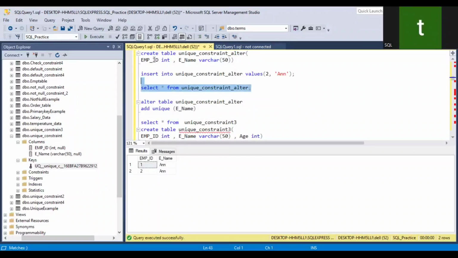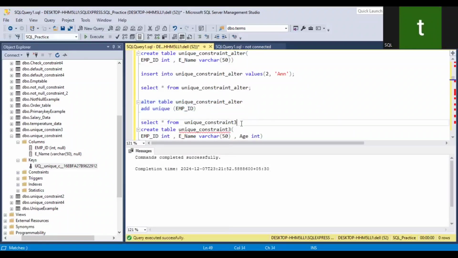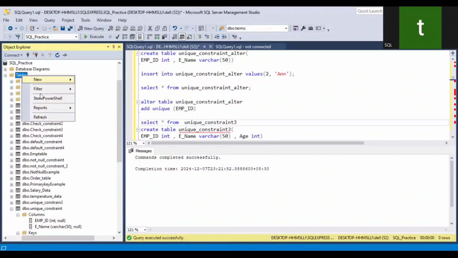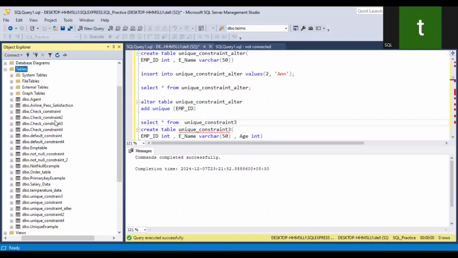So that's why you will use EID, employee ID, and it got applied. If I simply refresh, the unique constraint alter, right?